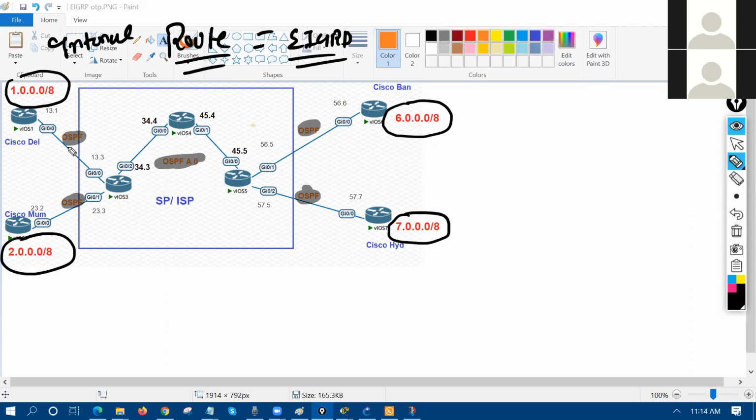So we have OSPF enabled on this particular part, the complete R3, R4, R5 routers. OSPF is enabled, and also on this interface, the 56.0 subnet and 57.0 subnet. This guy is also enabled with OSPF. But all my internal routes, whatever internal routes we have, like 6.0, 7.0, 1.0, and 2.0, are running with the EIGRP routing protocol. So in this case, what happened?